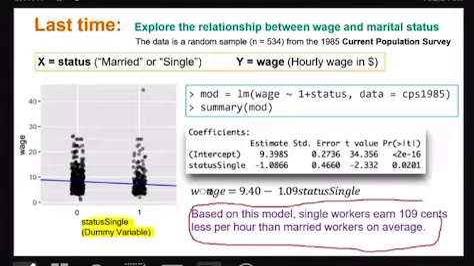If I want to get what a single worker earns, I'm going to plug in 1 for status single. When I plug in 1, I'm going to be subtracting. What am I subtracting? 1.09 from $9.40. Okay, $1.09.